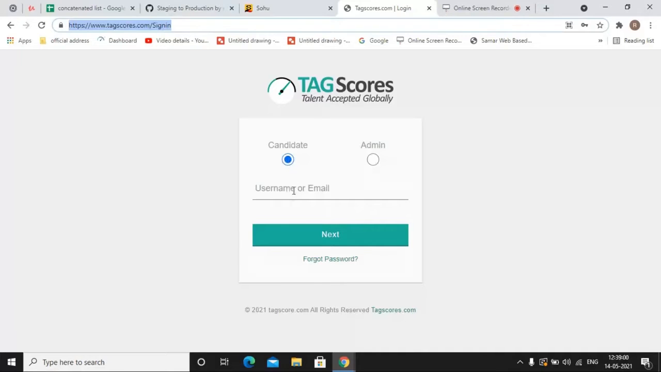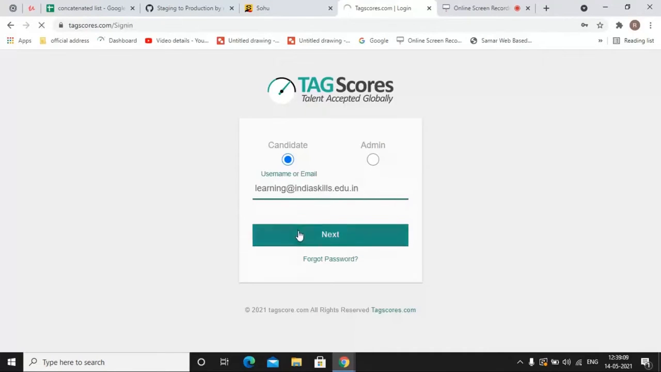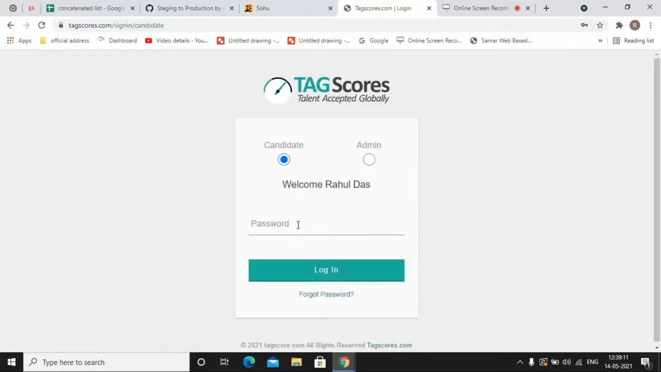Students will first click on candidate and enter their username. They will click on next, enter their password, and just click on the login.